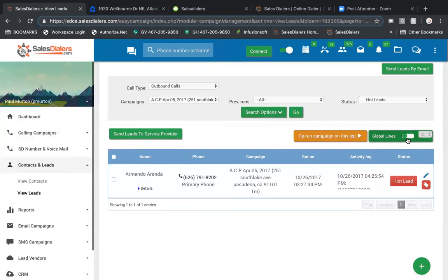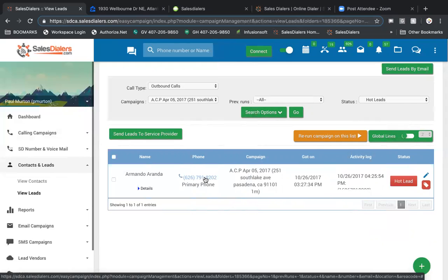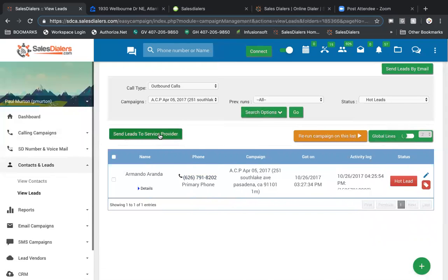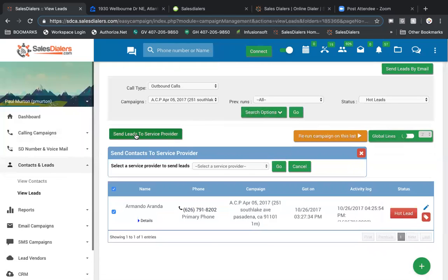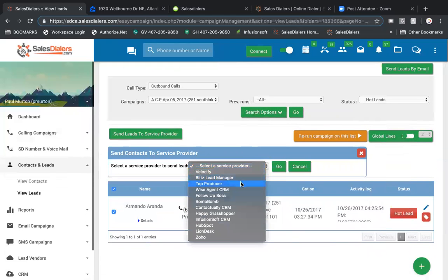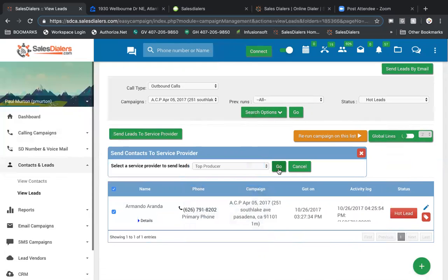Here's the global line setting. We talked about that earlier. If I had many leads here, I could just auto dial all of those using the orange rerun button, or as mentioned before, you can do click to call dialing. You can also push these to an integrated CRM provider. Simply select all the leads that you want to push, click send leads to service provider from the drop down, choose the provider and hit go, and it will push them. It's that easy. Couple clicks.